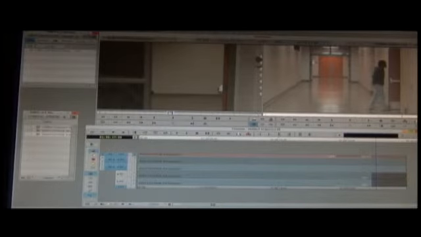I'm going to hit overwrite because I want to get rid of this footage. If I were to hit splice in right here, it's going to save this little chunk of video, and I don't want to do that. Mark in, mark out, overwrite.